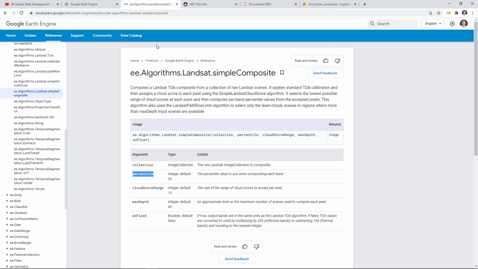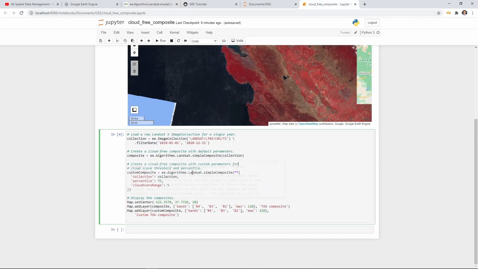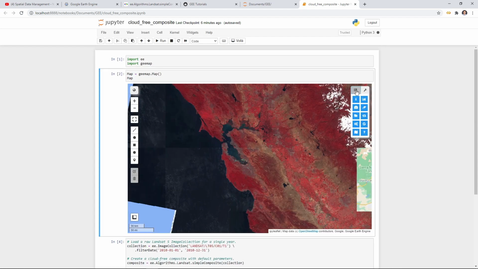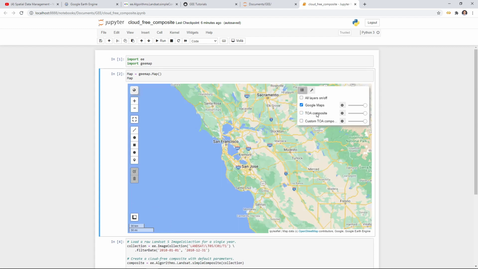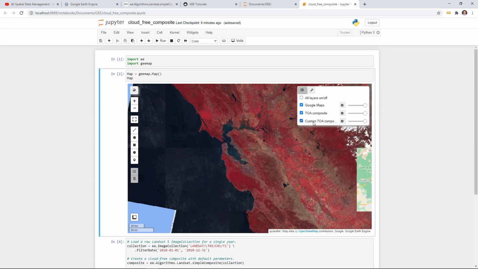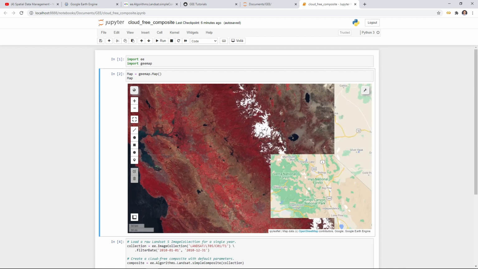So this is why in the second example here we used the collection, but you can also use the percentile, and also the cloud range, right? The cloud range is from 0 to 100. So if you want the least cloudy imagery, you want this number to be a low number. We can also turn the layers on and off, right? Look at the cloud composite. This is the default one. This is the customized one. So the customized one actually has a bit more clouds in here.